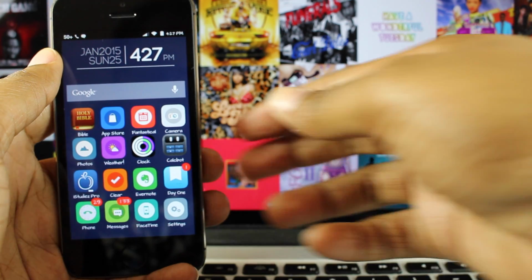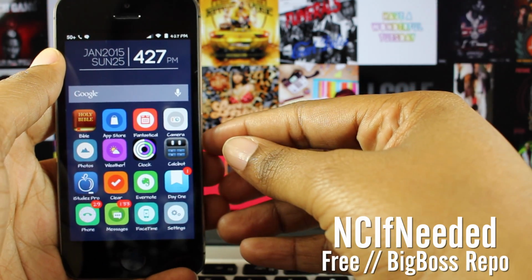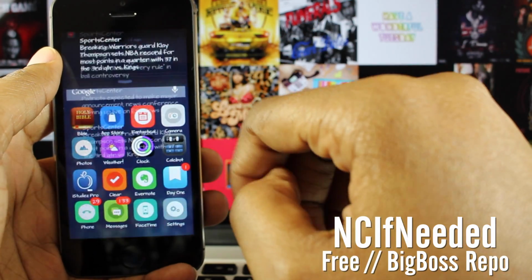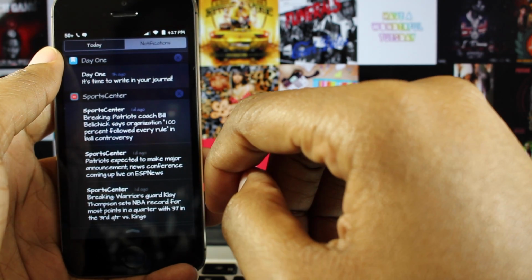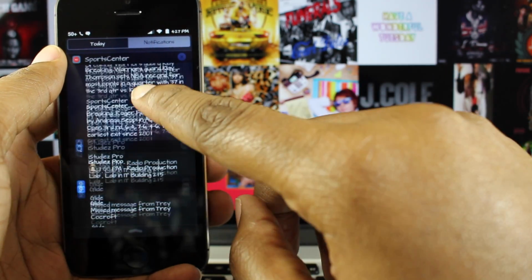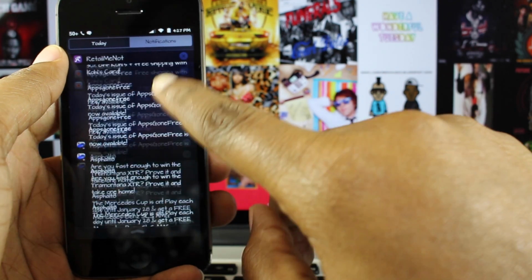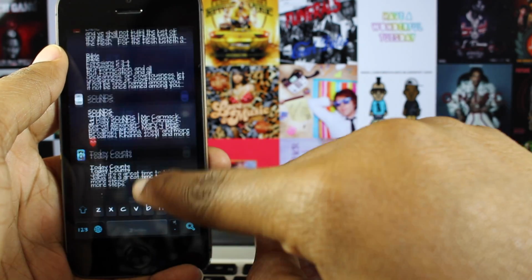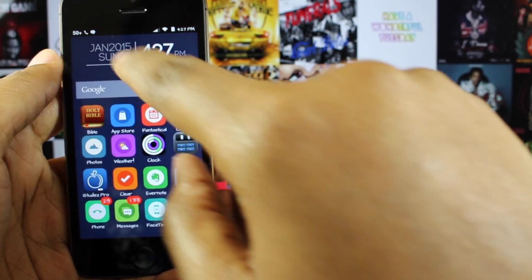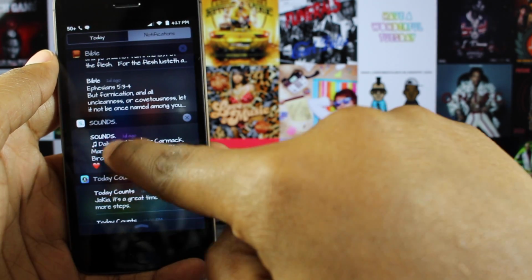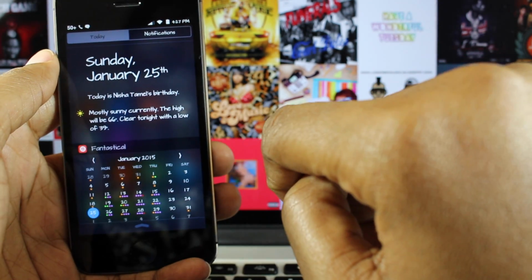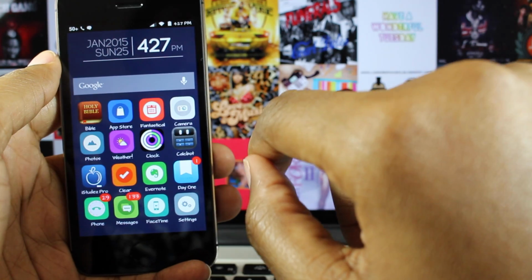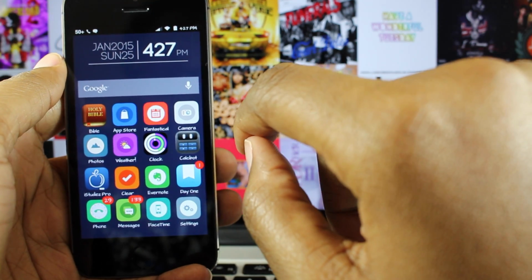The next tweak is called NC If Needed, and this opens up your notification center to the notifications portion of it if you have pending notifications, and if not, it goes directly to the Today tab. So no matter what you do, if you have this tweak installed and you have a pending notification, it will open up directly to the notifications portion. You can, however, tap the Today tab or slide over to the Today tab if you want to, but that's where it will open up by default.